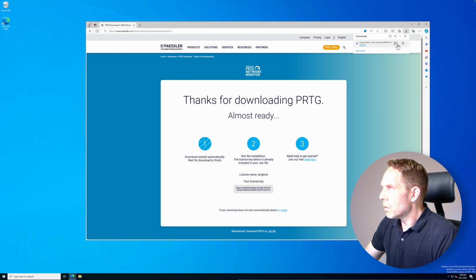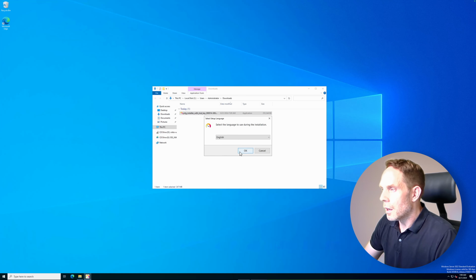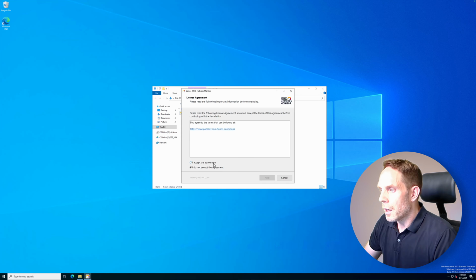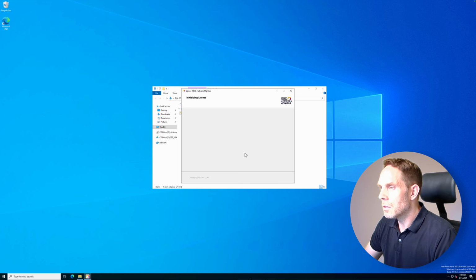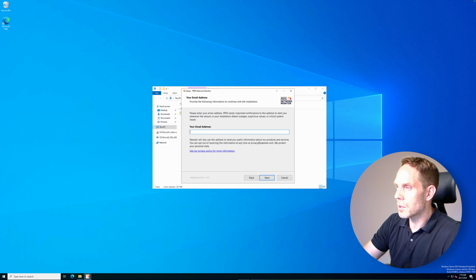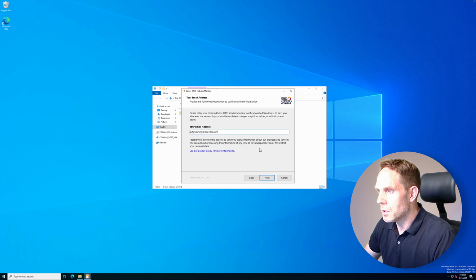And then we can open it. Get rid of this page here and simply start the installer. I'll go with the English version. I'll accept the license agreement. So as soon as the initialization of the license is finished, we can enter an email address for notification purposes. I'll take one for testing purposes.